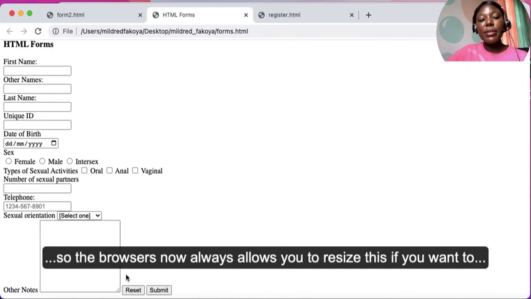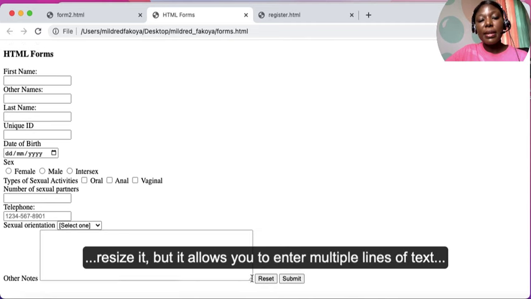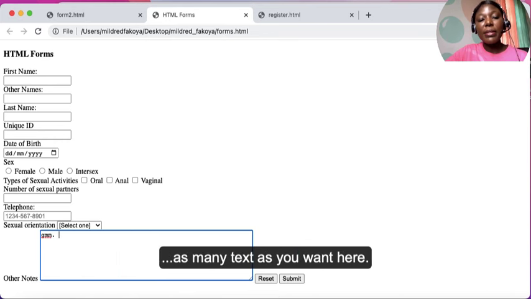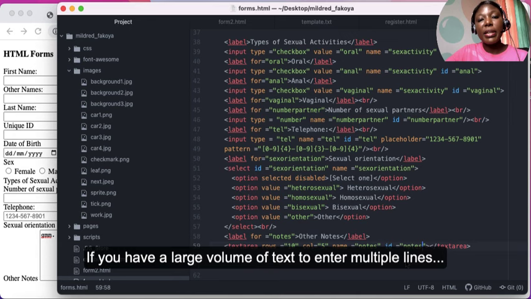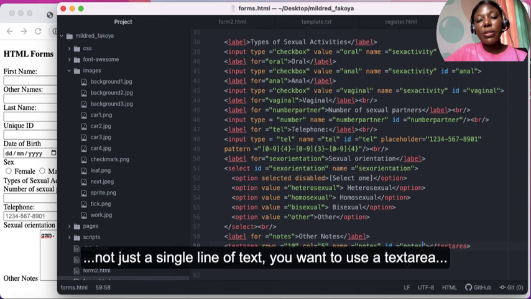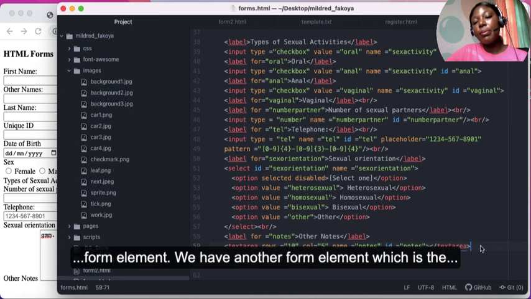And so the browsers now always allow you to resize this if you want to resize it, but it allows you to enter multiple lines of text, as much text as you want, here. So this is what we use the text area to do. So if you have a large volume of text to enter, multiple lines, not just a single line of text, you want to use the text area form element.